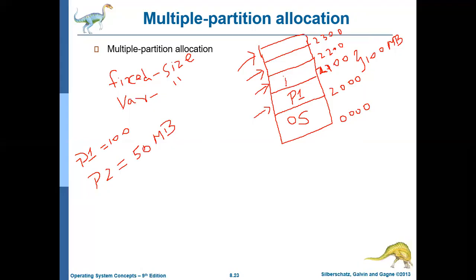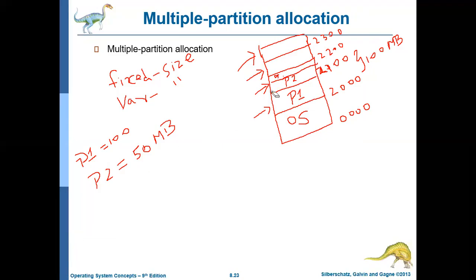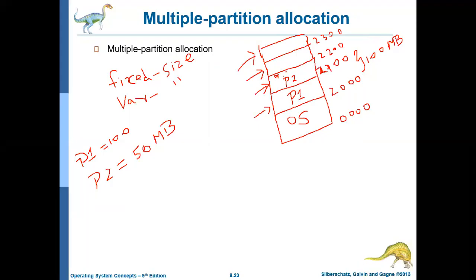But here P2 is going to use only 50 MB. The remaining 50 MB will be wasted. It will not be used by anybody, because we have already divided the memory into partitions, so you cannot do anything further, whether you fit the partition or you don't. So there is a wastage of memory of 50 MB, right?